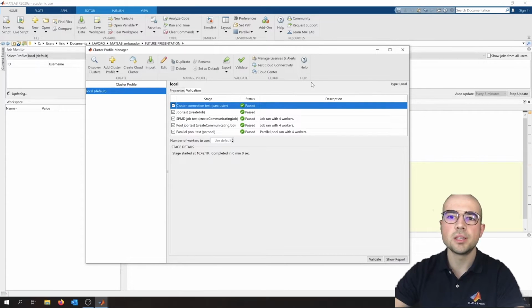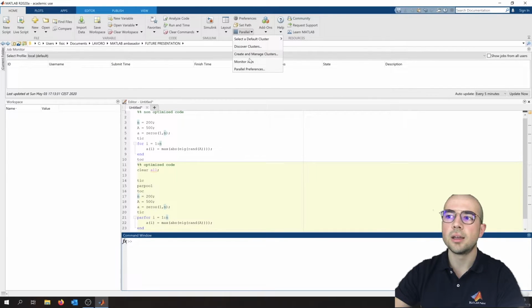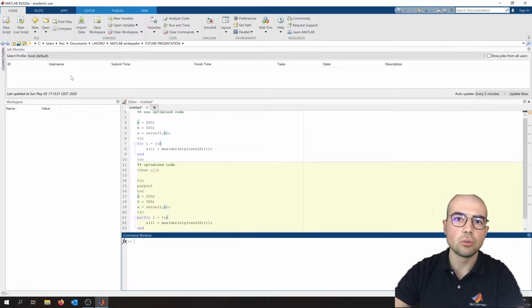Once the job is concluded, we validate our pool, and we can select it and see different information here about the number of workers we have for the different stages. So if I have to perform an SPMD job, I have 4 workers, the same for the other 2. Okay, very good. If I go here in Parallel and click on Monitor Jobs, I can open this window that gives me information about the current status of my parallel pool. Now, currently, I have no pool open.